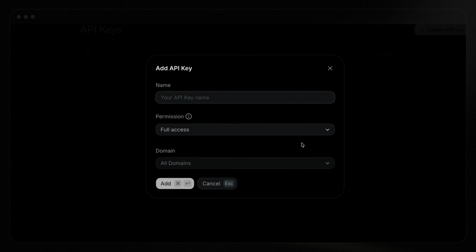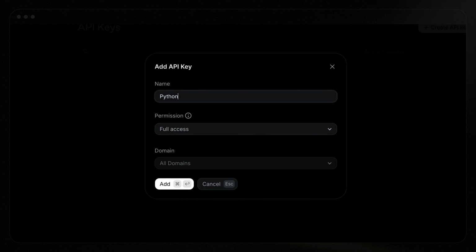Okay, so we've been talking about the API key. Let's actually go get it in the dashboard. So here I am in my account, and I'll just create a new API key. You can name this whatever you want. I'll call it something like Python test, and I'll go ahead and click add.